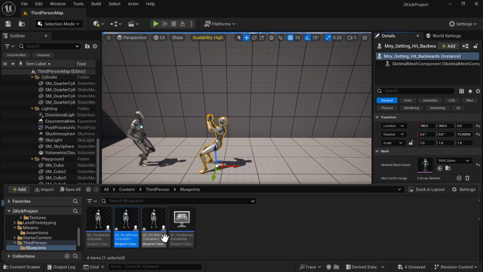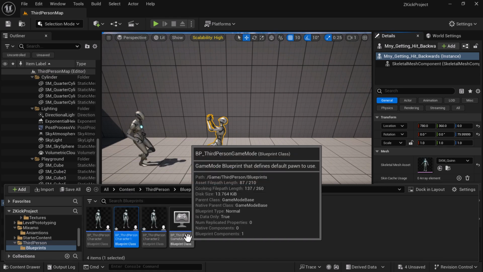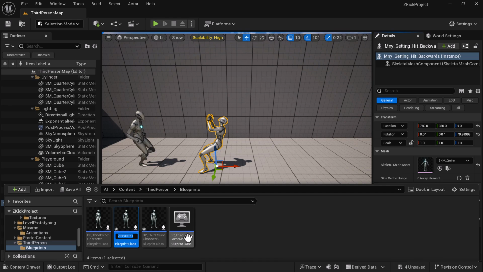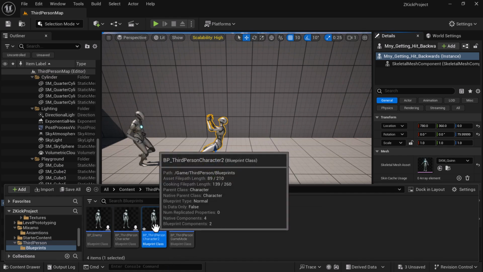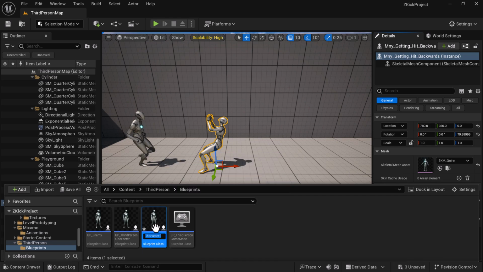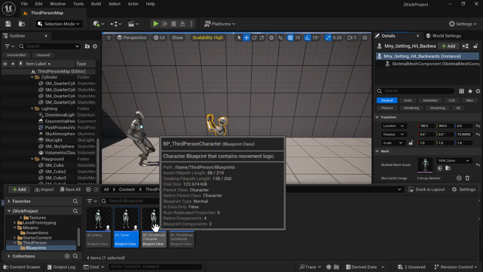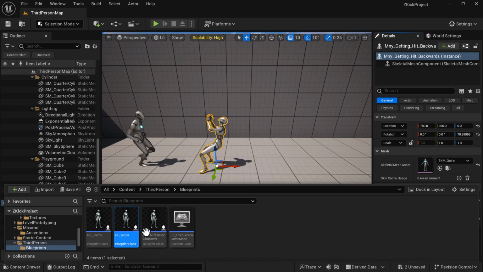And then we're gonna select this first one and we're gonna do an F2 and we're gonna call this BP underscore enemy. That'll be our enemy, which will be our AI. And then for the second one, we're going to do the same thing. We're going to call this one BP underscore tester. Now this is the character we'll be using.